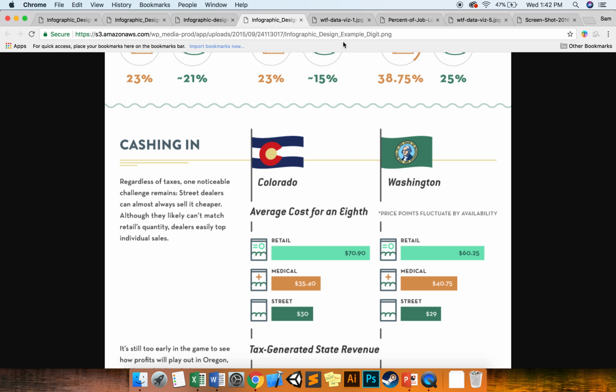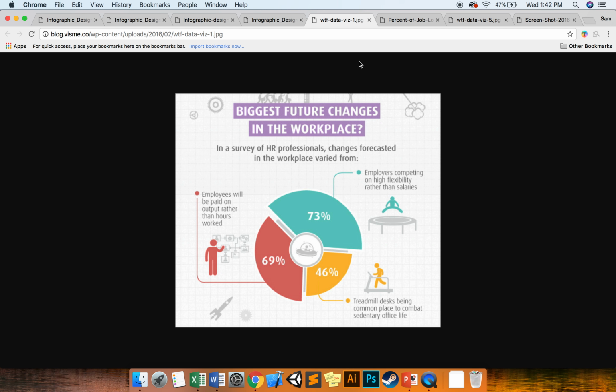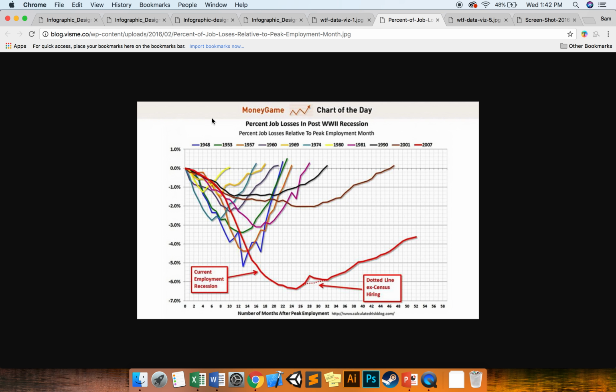Now, let's look at some bad examples. This one seems fine from a distance until you realize that these numbers don't add up to 100% at all. So they are not credible at all. We've got this one right here. This is a good example of way too much information.